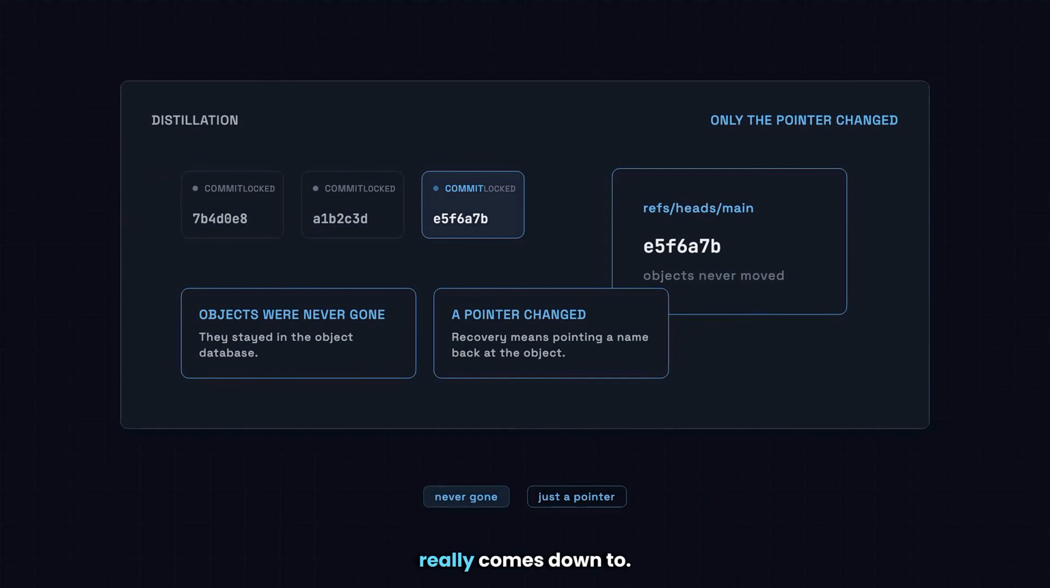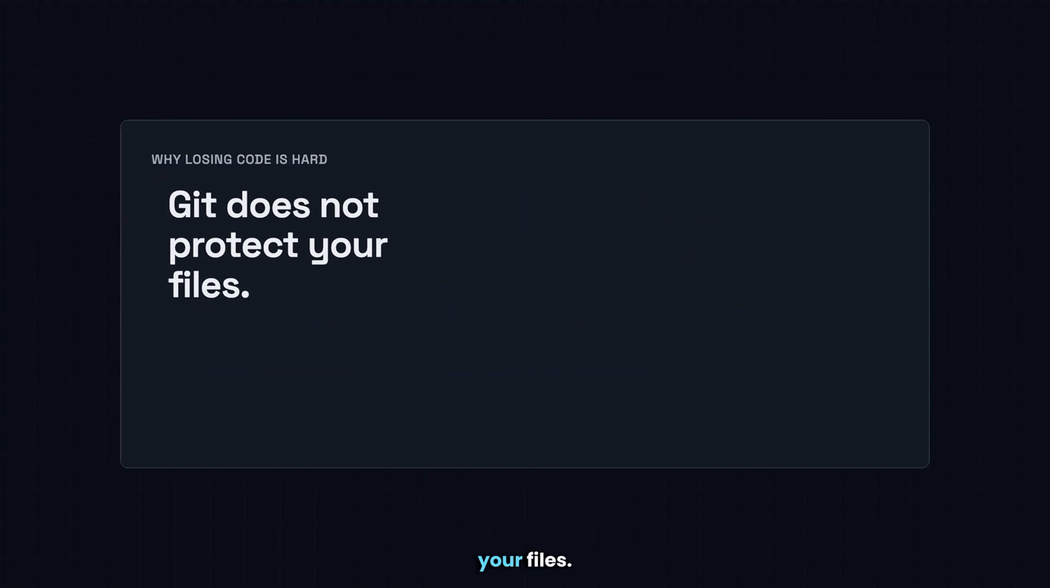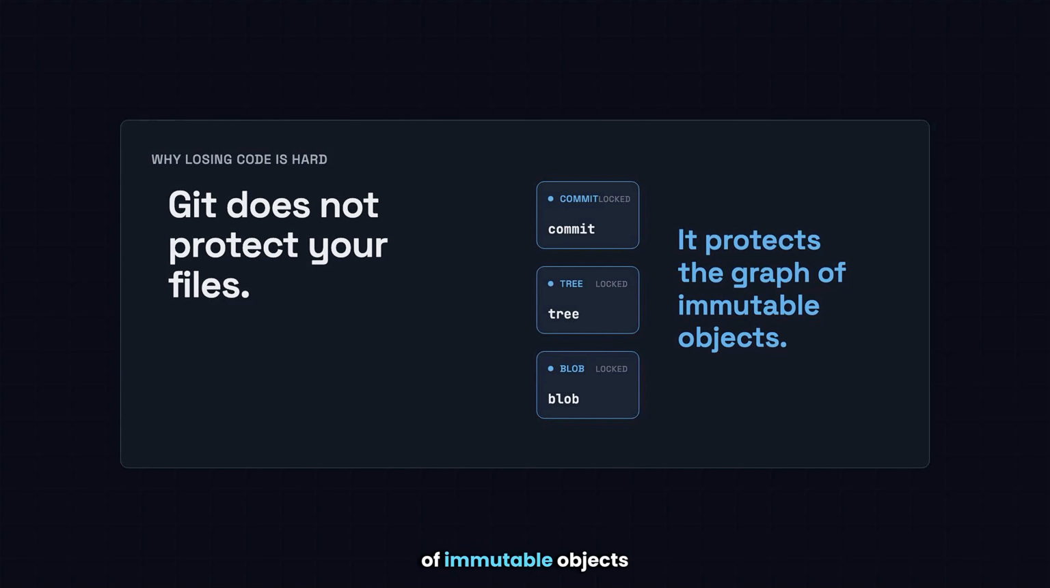So here's what it really comes down to. Git doesn't protect your files. It protects the graph of immutable objects that represents your project's history. And that's why losing code is surprisingly difficult.